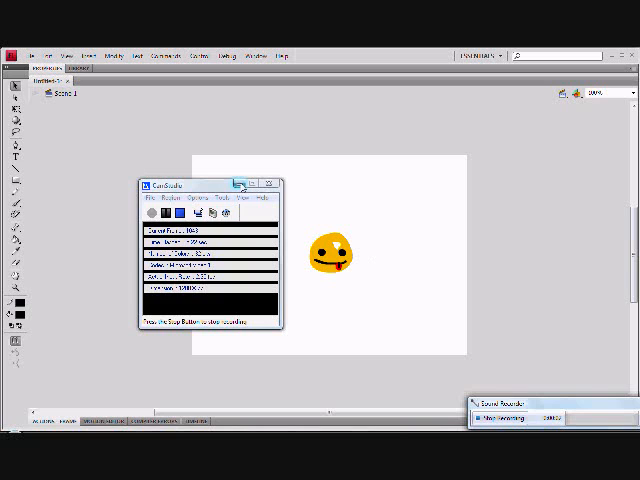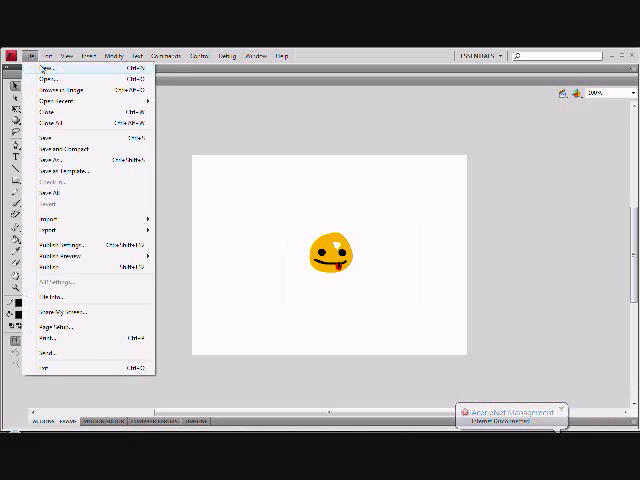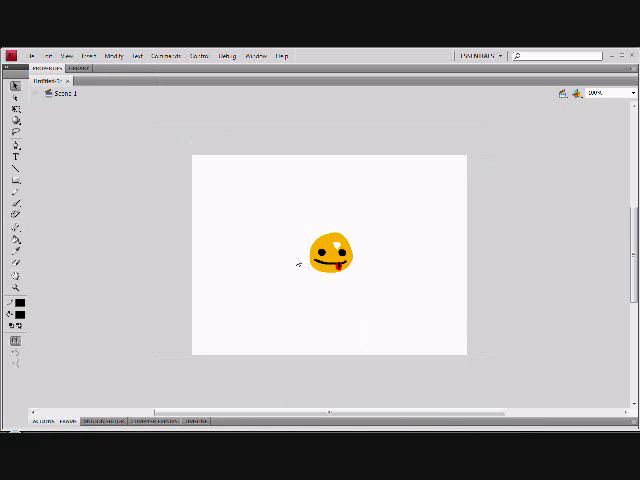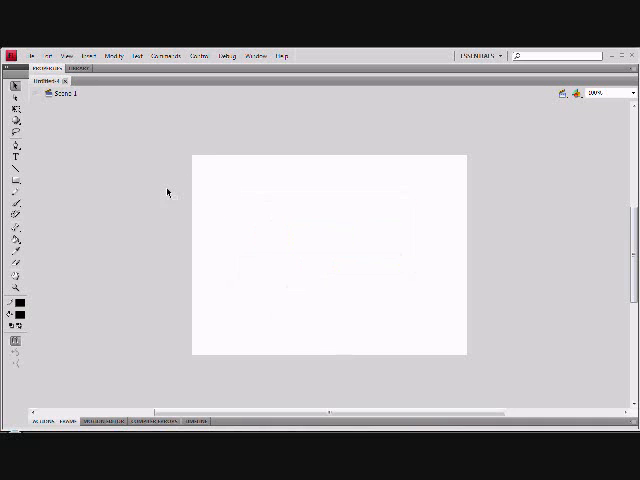Welcome to my tutorial on character movements and how to make a Flash game in Adobe Flash CS4. The first thing you're going to want to do is open a new ActionScript 2.0 Flash file. And you're going to want to create a character that you want to move. So I'm going to make mine simple.